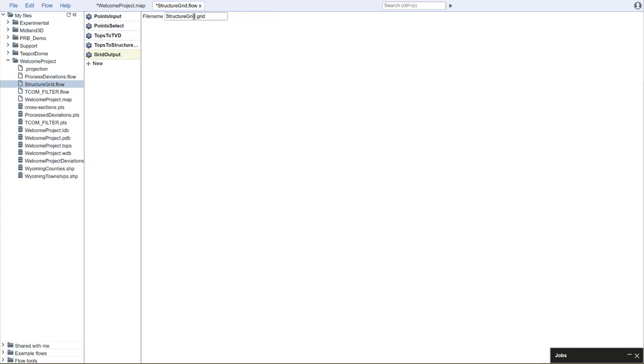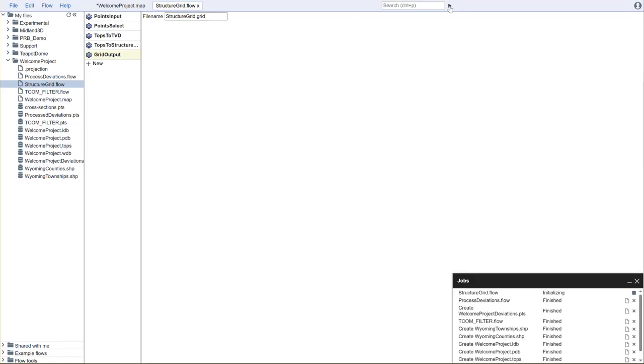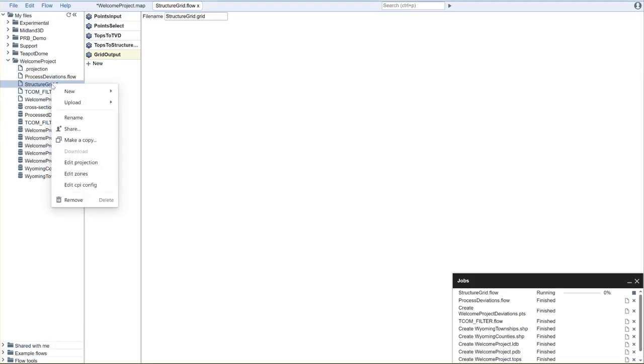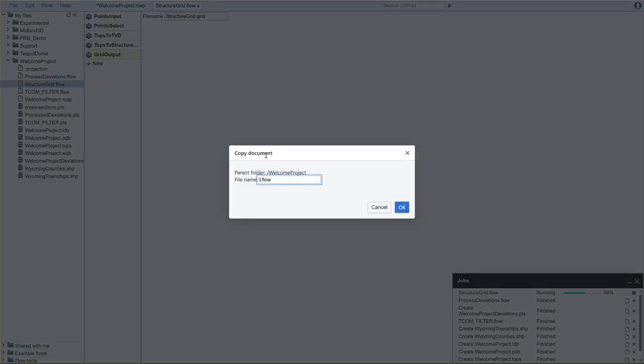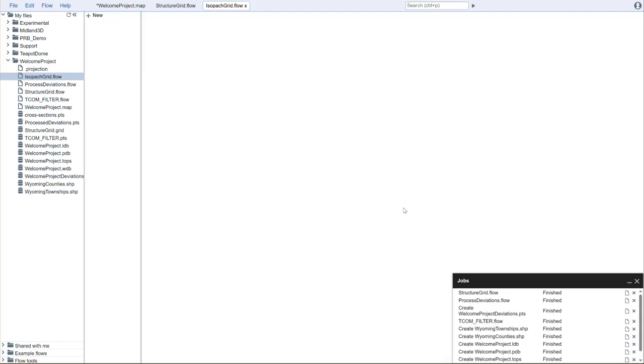Once we run this, it's going to create a new file called structuregrid.grid. So I'm going to run that, and it is going to generate the top structure grid for each of these. Now I also want to make the associated isopachs. To do that, I could create a new flow, or alternatively, I can make a copy of this flow, which is what I'm going to do. I'm going to right-click on it, select Make a Copy, and call this isopach grid.flow.